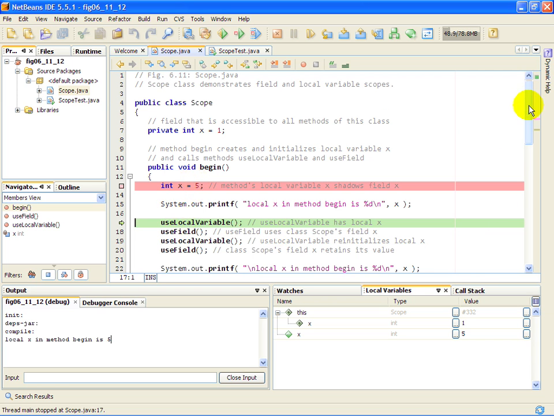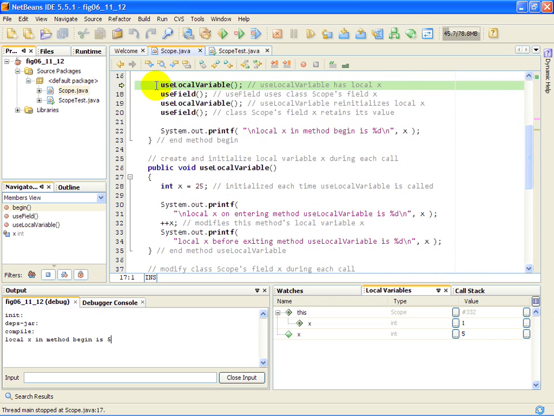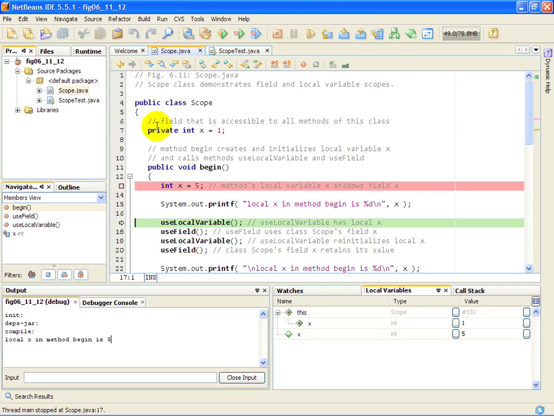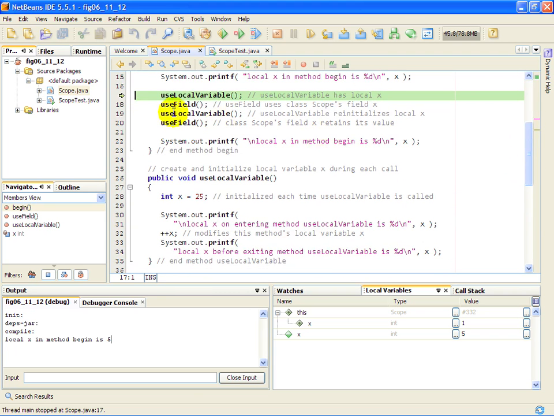All right, so now we have a couple of other methods that we're going to take a look at. Use local variable and use field. The use local variable function is going to declare its own variable x. Use field is going to go back to the instance variable x and use it. So let's take a look at this. We're now about to execute the use local variable method, and I'm going to use the step into command to jump down to the use local variable method. So now we're down at line 28, getting ready to declare the local variable x and assign it 25.